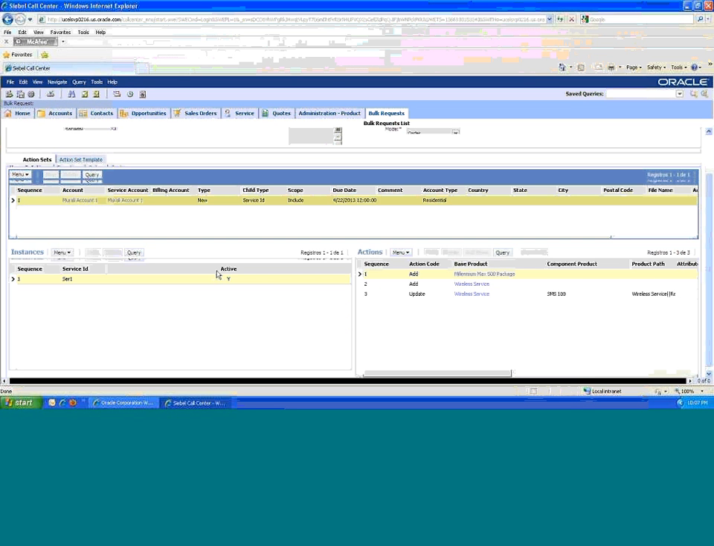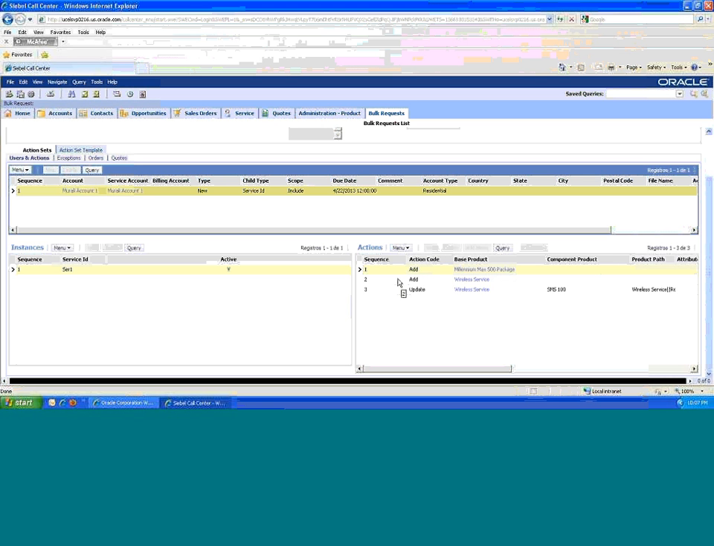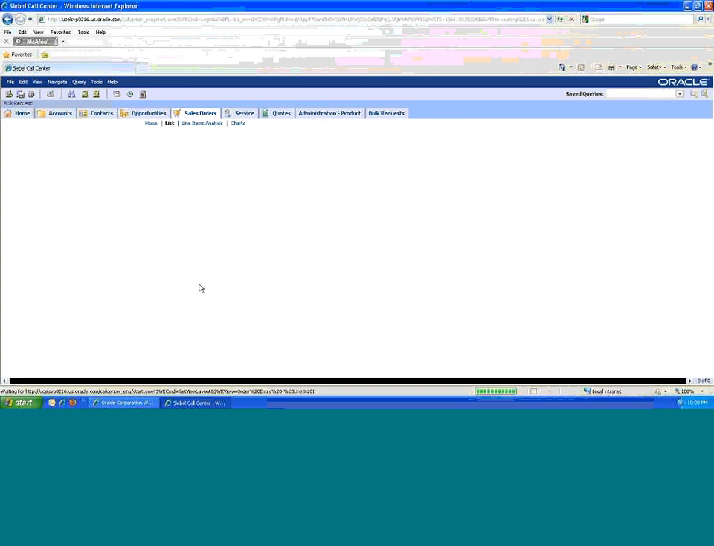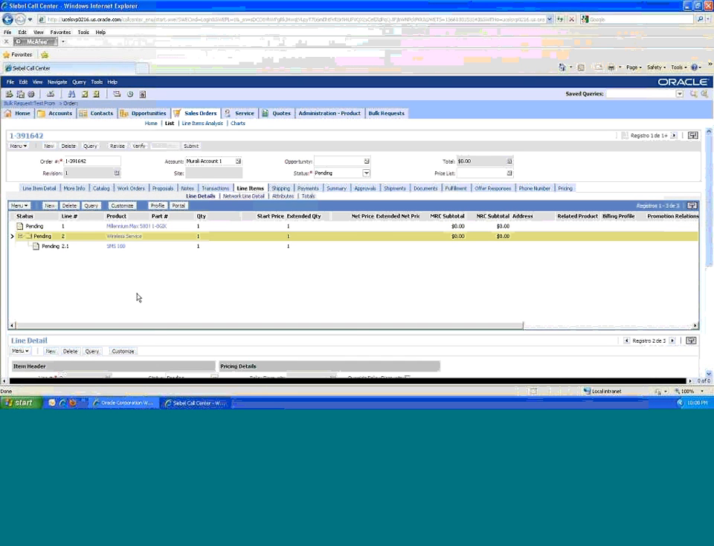In the action applet, the first sequence is to add the promotion by selecting the promotion in the base product field. The second sequence is to add the promotion product, which is wireless service, with action code as add. The third sequence is to select the base product wireless service and select the component SMS. The action here is specified as update. Now, if we look at the order that was created, we can see all the three: the product, the promotion, and the product component. We also have the promotion associated to the base product.